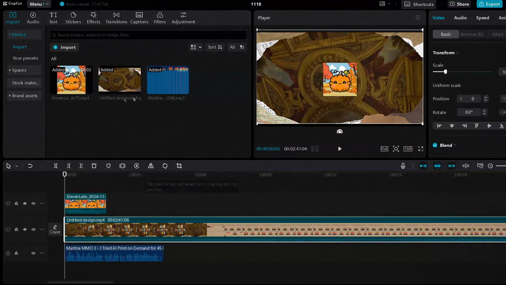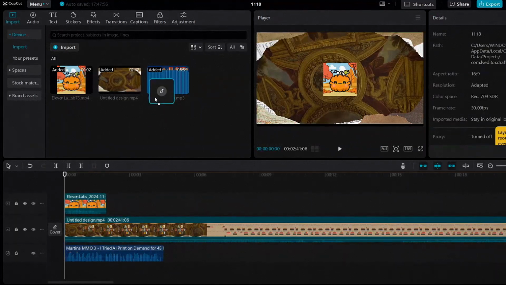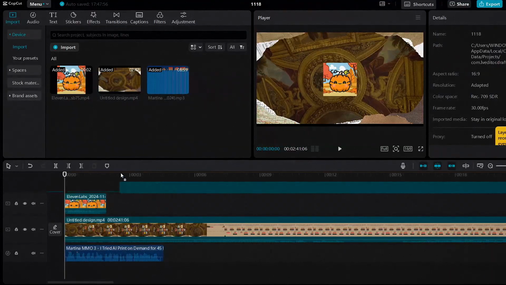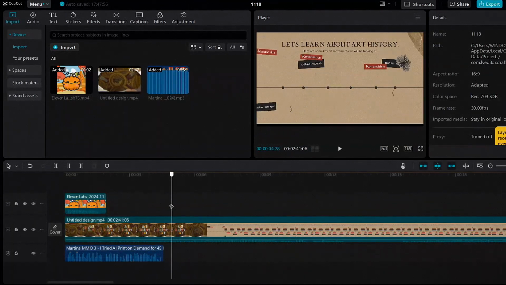Open CapCut and import your voiceover, Canva animations, and Adobe Avatar video files. Start by dragging the voiceover onto the timeline as your main audio track. Now, add the animated slides from Canva in the order of the script. Adjust each clip to fit with the timing of the voiceover so that every line has visuals that match it.